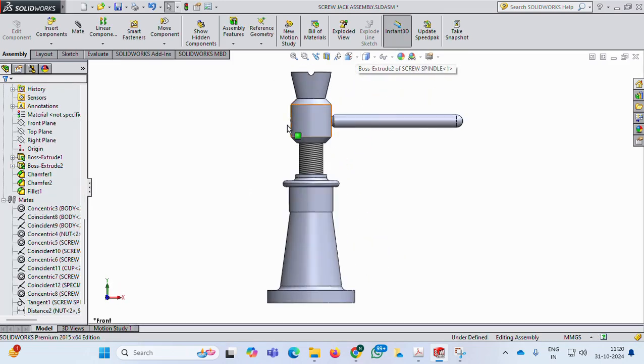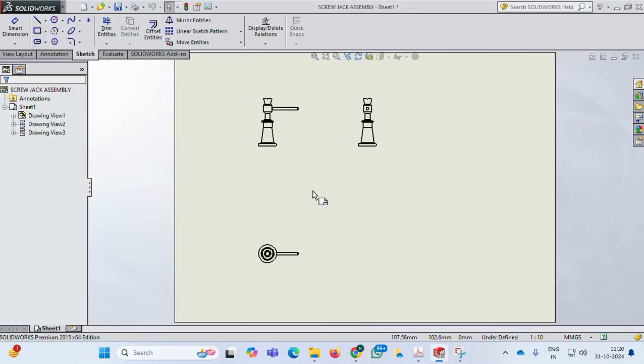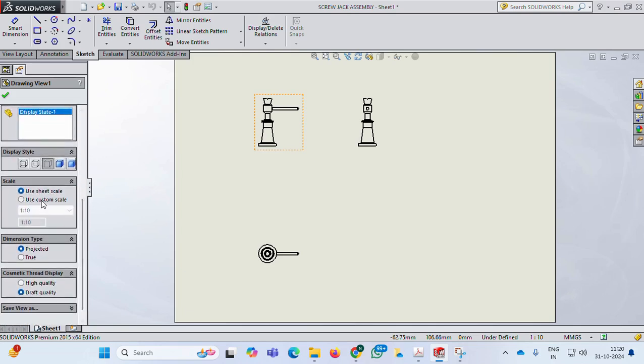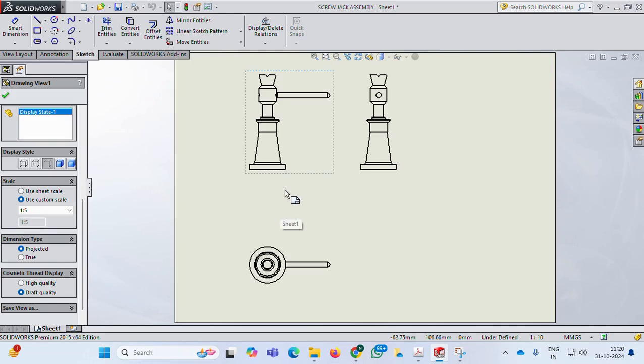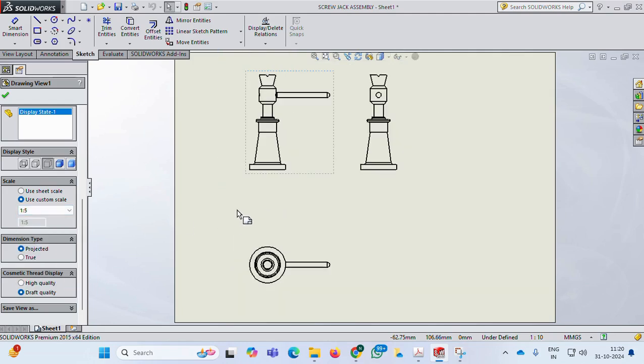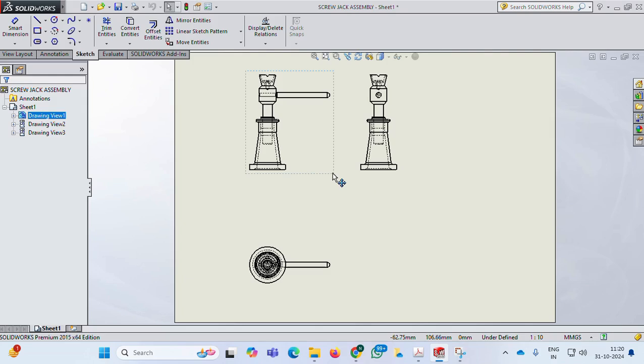So now you can check for the view. So this is fine. Okay, so save and go back to the drawing. So it is updated automatically. So you just click on this. You can use the scale. Let me check for 1:5. So it looks good. So change it for 1:2. So it is large. So better 1:5. Use this hidden lines on.